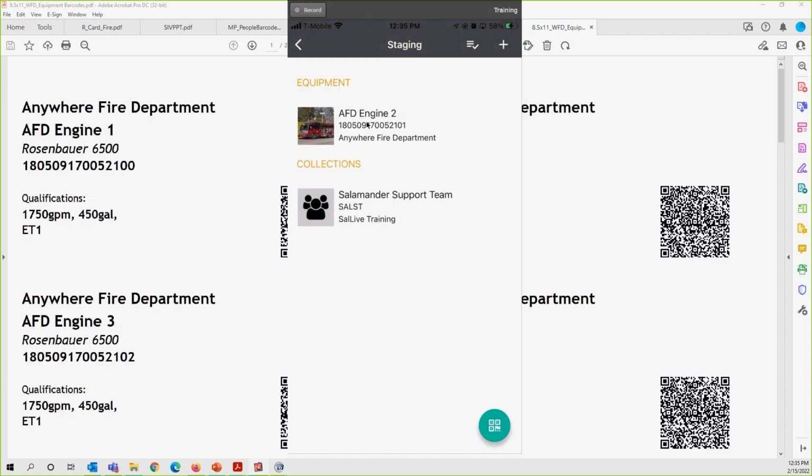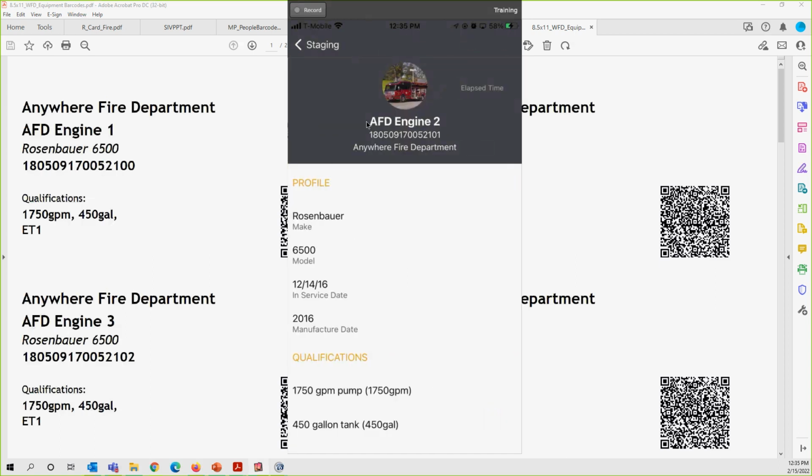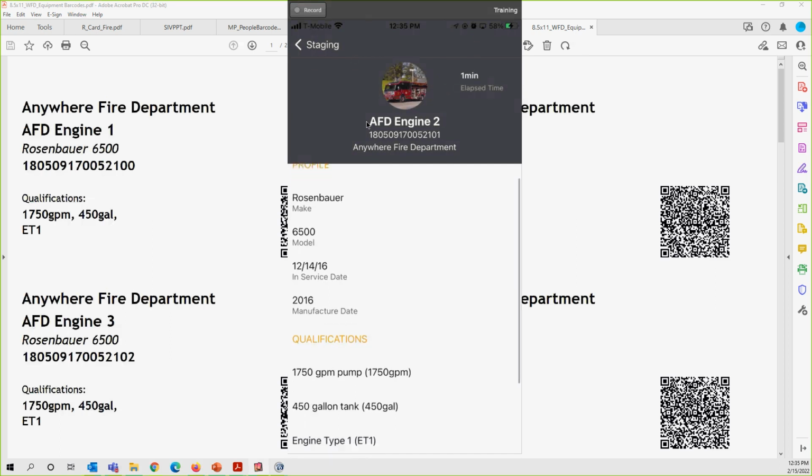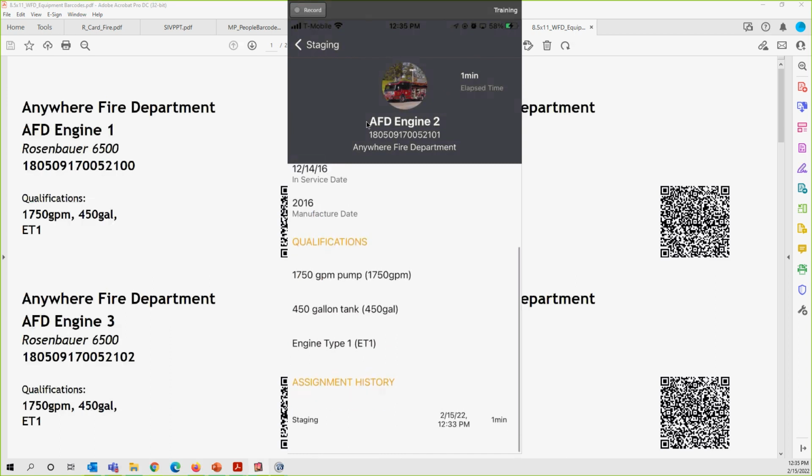I can also do the same thing for AFD Engine 2. Tap on the name of the equipment, and then I'll see some details for this piece of equipment. So you'll see the details on here, qualifications, and then assignment all the way at the bottom.